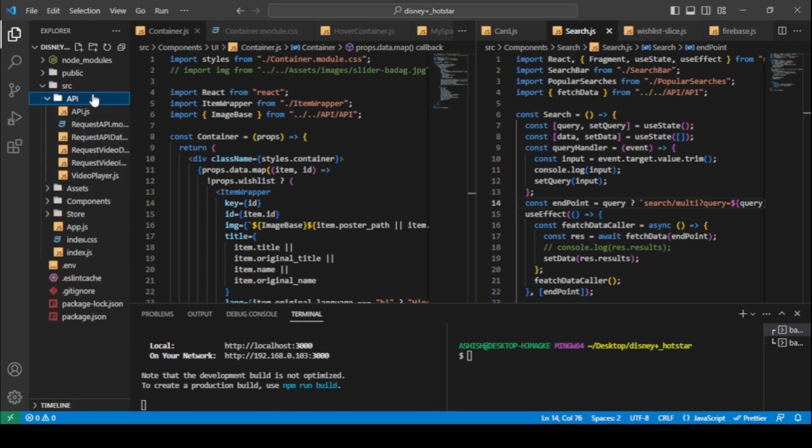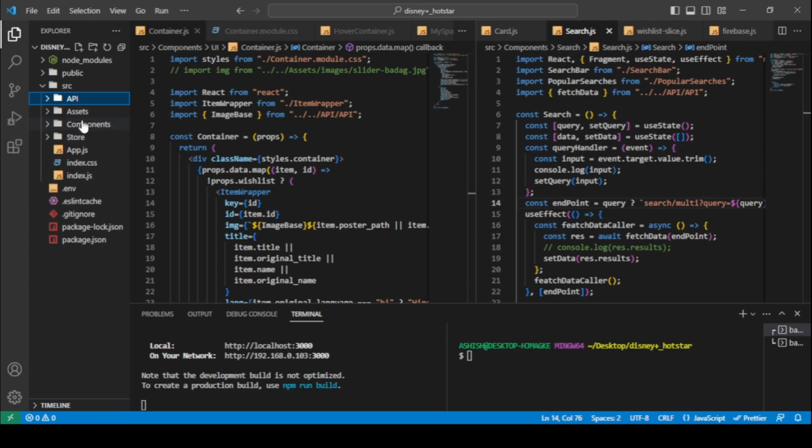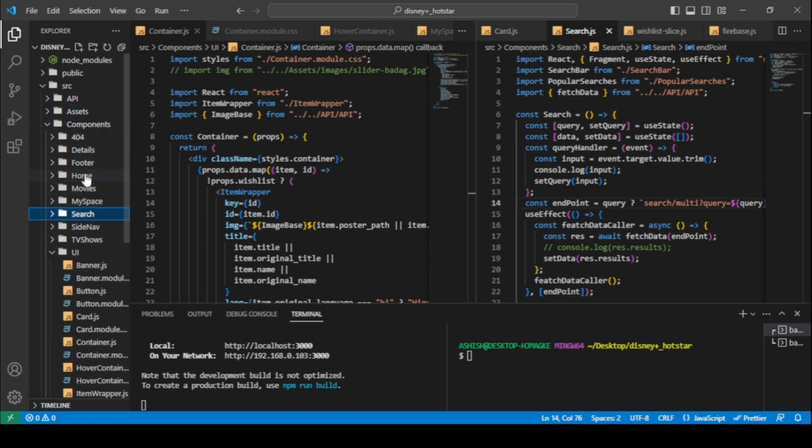And we have a separate API folder. Basically, here we are working on everything related to API, just related to fetching data from TMDB. And here we have all the assets that we needed, basically that video folder. And here we have the components. Here we have all the sections. You can see we have a 404 page. We have a detail page. We have footer, home, movies, MySpace, and all the pages.